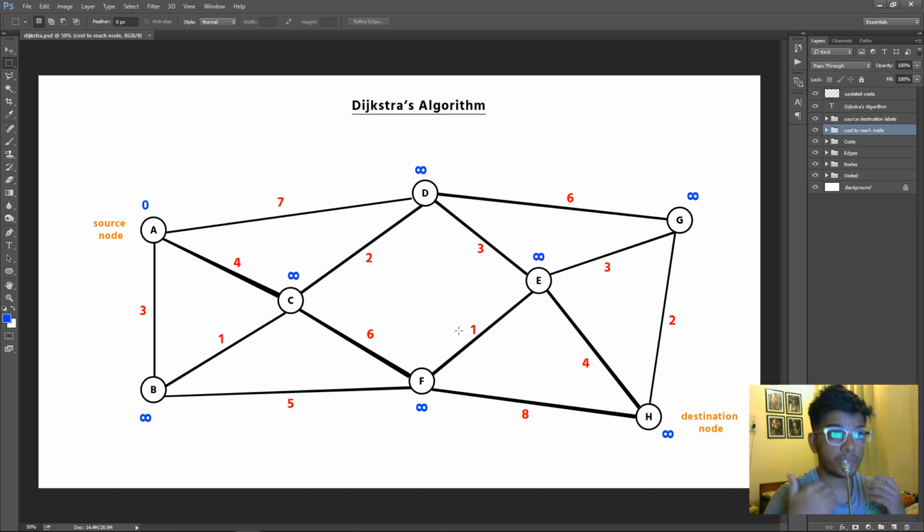So initially we assign 0 as the cost to reach the source node, because we are starting out from the source node, so there is no cost involved. And since we are just starting out, we don't know if there are any possible paths to all other nodes, so we assign infinity to the cost to reach all other nodes, right?